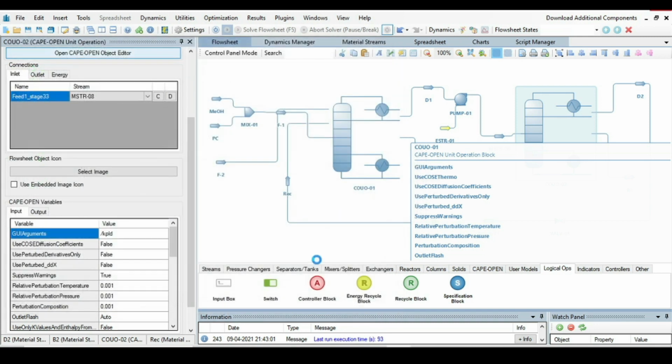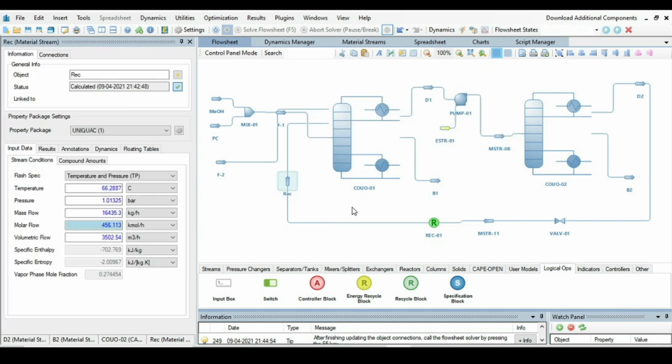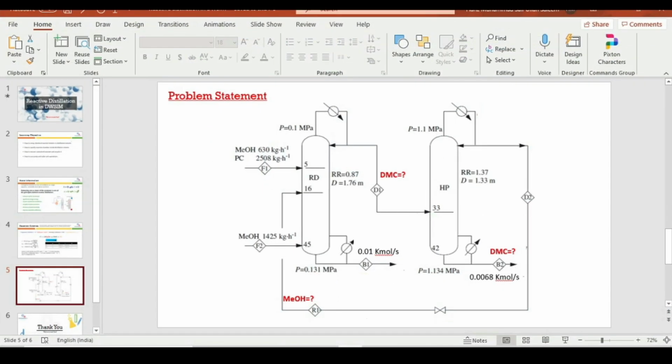Okay, and you may also notice that at the start I gave the guess value for the recycle stream as 90 kg mole per hour. But here you can see when the simulation is converged, the recycle stream molar flow rate is 456, and it mainly consists of methanol, around 0.93 mole fraction of methanol. Okay, and what else do we have to tell?